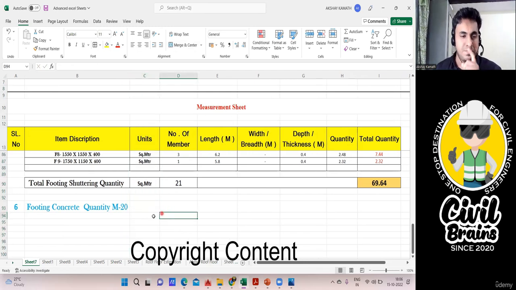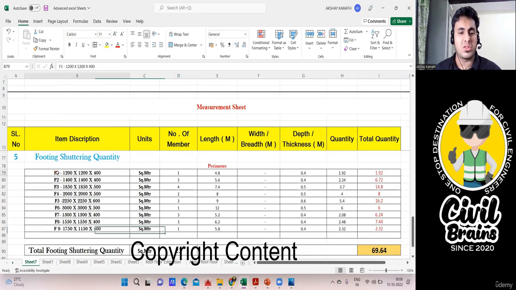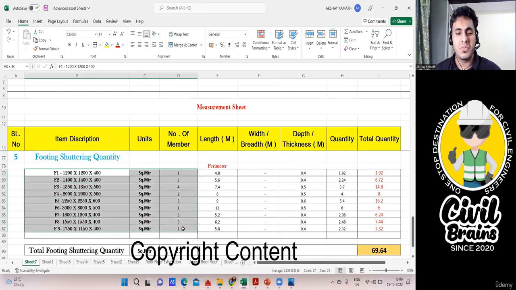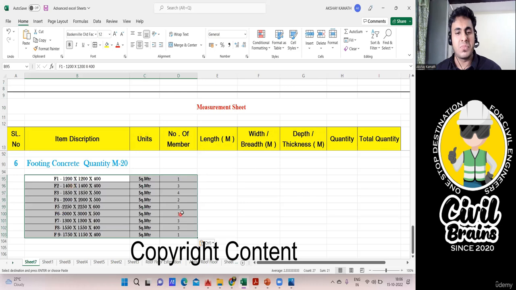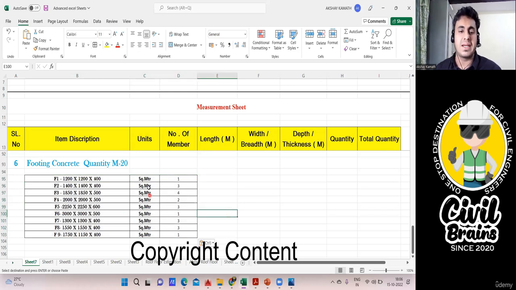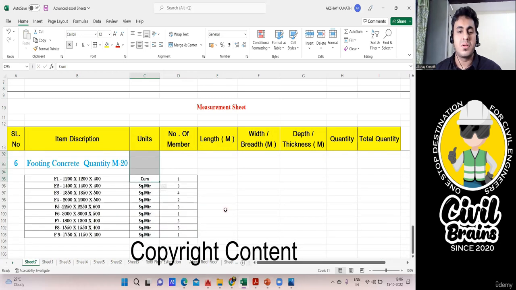Done. Next step is what? You're supposed to copy all these things up to here, Control C, and let me paste it here, Control V. Now what changes do I need to make? Exactly this concrete quantity we are finding, so it will be in cubic meter. Instead of square meter, I'll write cubic meter, CUM, and now I'll drag everything. Done. Everything is fine. Now coming to the other portion, that is length, width, and all.